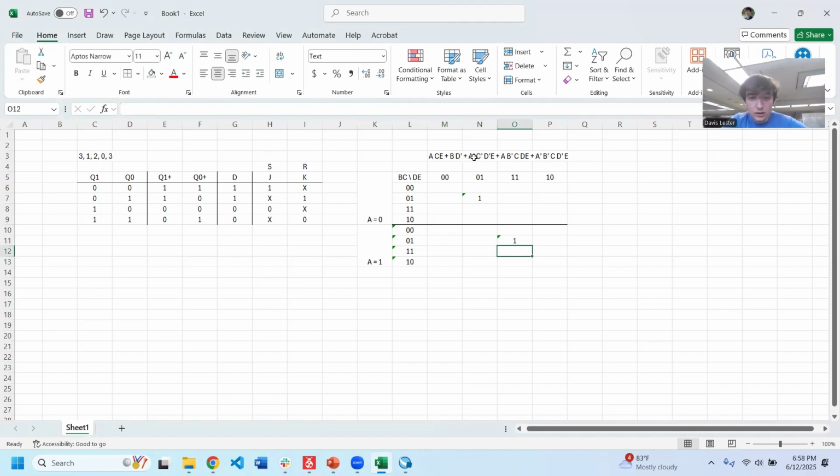We're going to look at this term. So A naught, C naught, D, E. This actually is missing a B term. That means that it's going to happen when B is both true and false. So I'll look at A naught, C naught. C naught is these two rows, and then D naught E. So D naught E is here. So I'm going to put a 1 here when B is false and a 1 here when B is true. So that represents that equation.